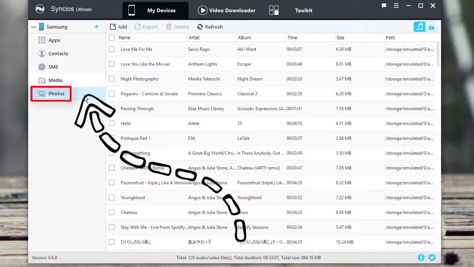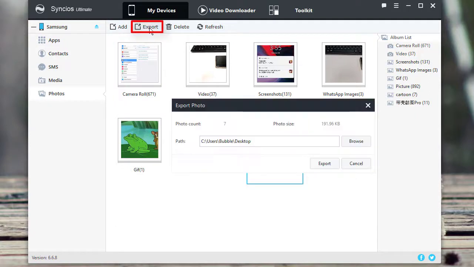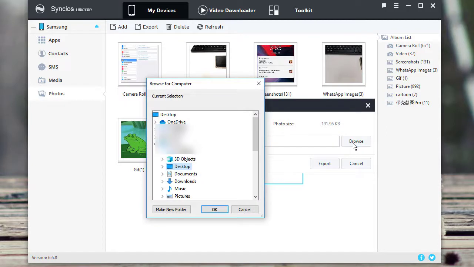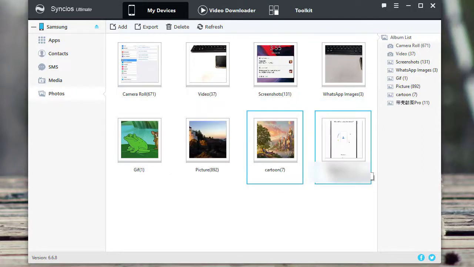To export and import photos, tap Photos tab. Choose a photo album, then click on Export to transfer Samsung photo to computer. You can change the saving path via Browse button. Then export the selected photo.